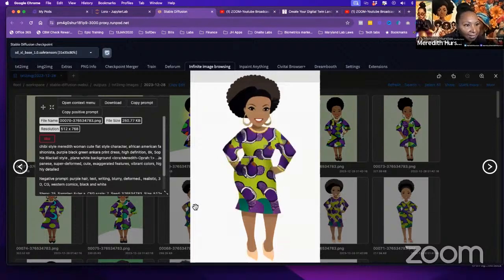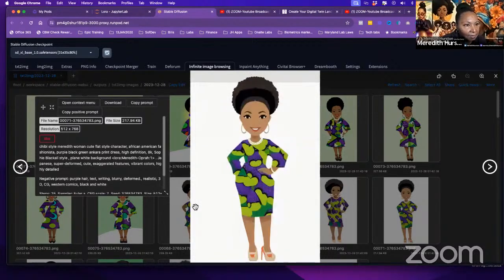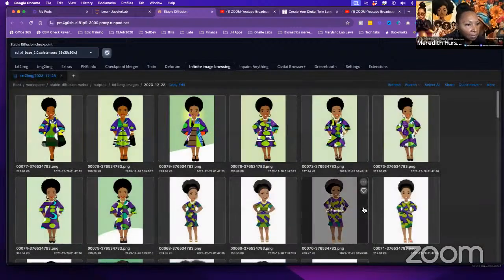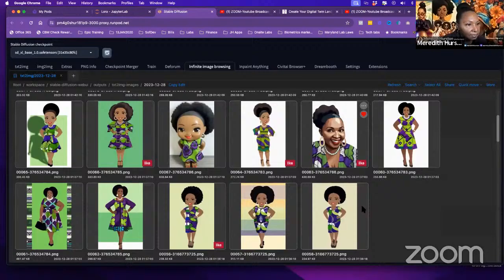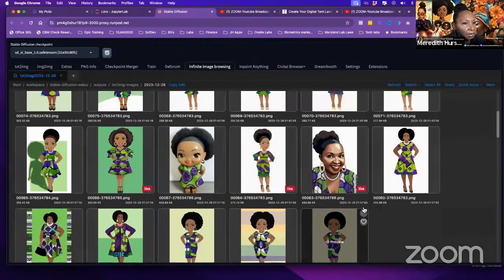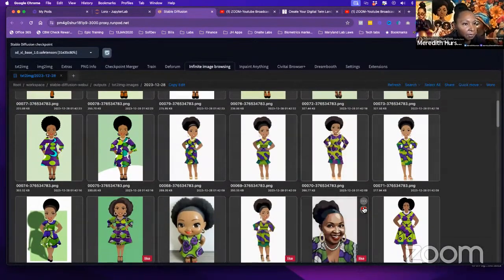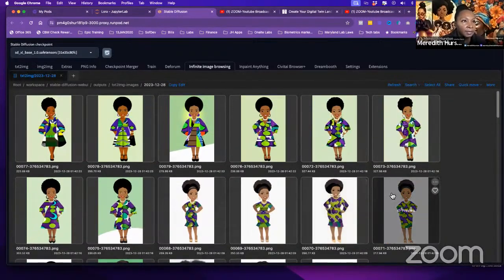She's sassy, got her hands on her hip. That doesn't really look like me though. And then this one, I would want her to be a little bit darker to be in my likeness. But I think these are pretty good generations in terms of picking up some of my features, the way I wear my hair and things like that. So that's what I wanted to show you guys.